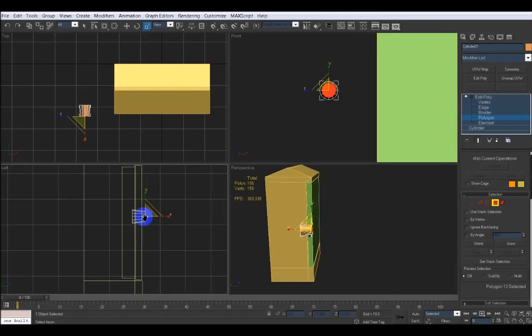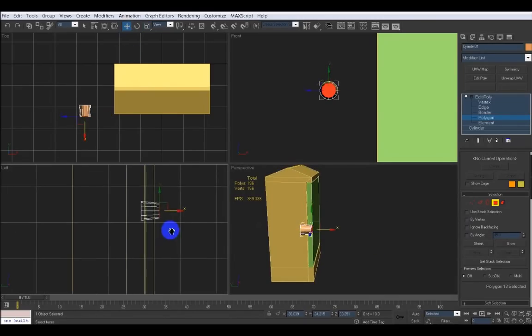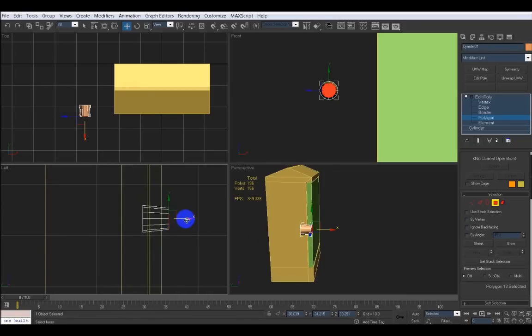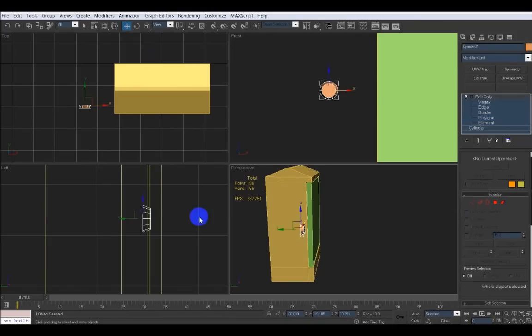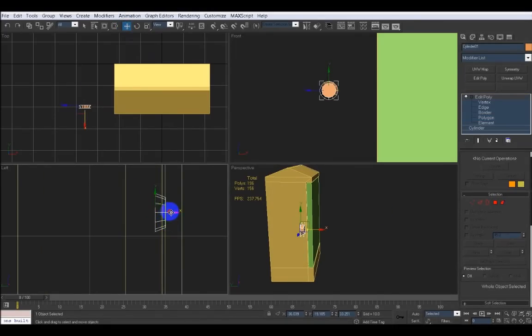And it's a little bit too big at the moment, so what we'll do is, while we've still got the front polygon highlighted, we're just going to drag that back till it's around about the right size for a lock. Click off the polygon, and then we're just going to move the whole object forward until basically the back edge of that is just sat inside the front edge of the door.